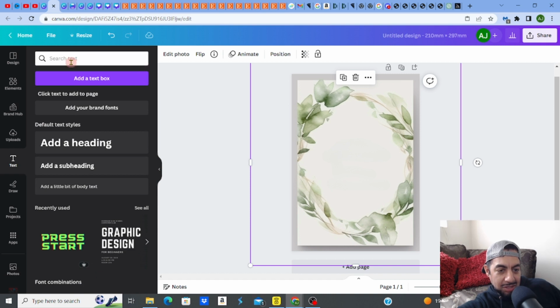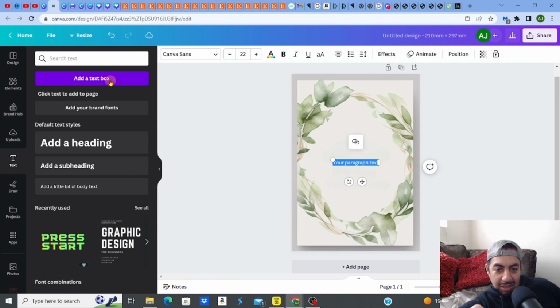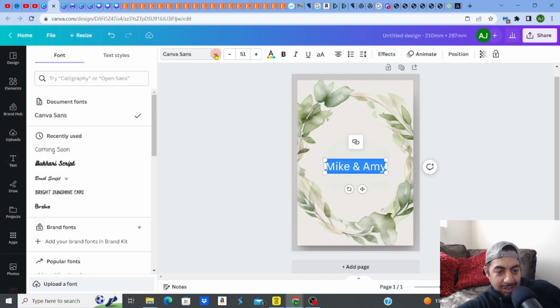I can just write, add a text box. Now let's say Mike and Amy, right? I'm just going to show you an example, really, of how you could do this. The thing about this is it's printable, right? So you want people to be able to edit at their own choice. So let's say I've just put the names of some random couple.